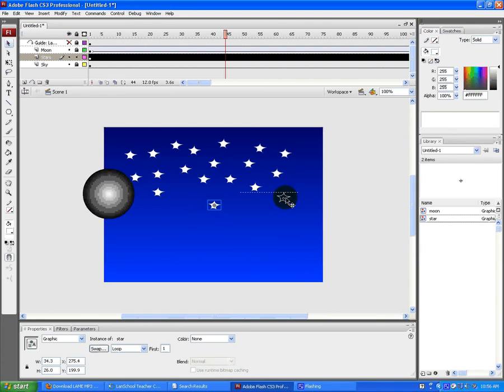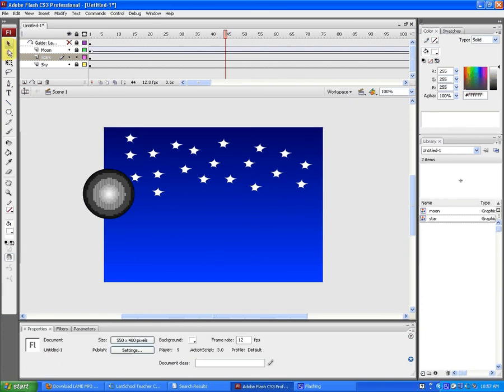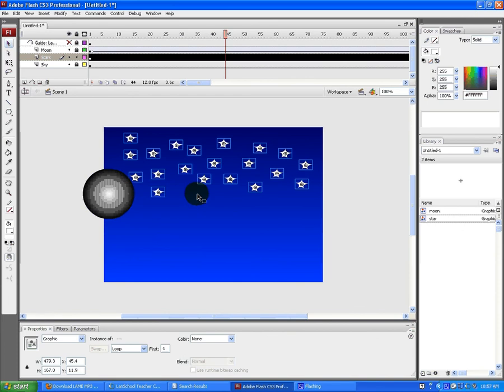Okay, grab your selection tool now. And we're going to highlight all the stars like that. Okay, then come down here. Let's see, let's go out to frame 300 out here. Okay, we want to convert that to a keyframe.